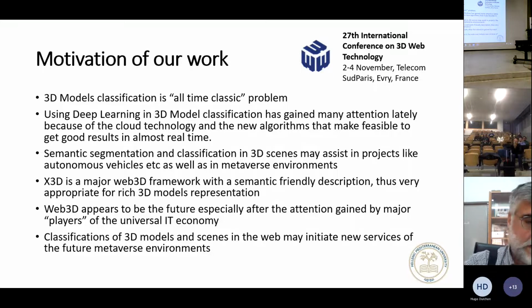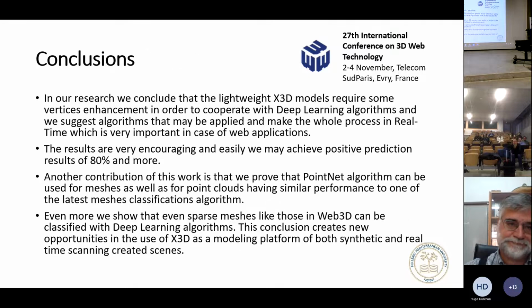semantic-friendly 3D descriptions. Web3D appears to be the future, especially after the attention gained by major players in the universal IT economy. In this conference, we had an extended discussion about it, so it is well known and very well covered. Now, classification of 3D models and scenes in the web may initiate new services of the future metaverse environment. It is what we believe is going to be a part of the future anyway.